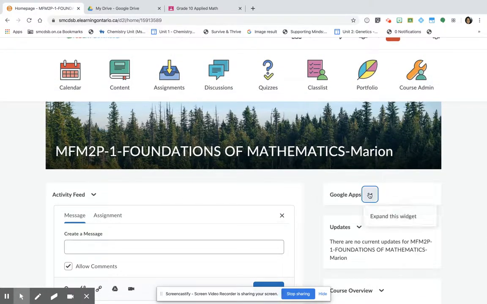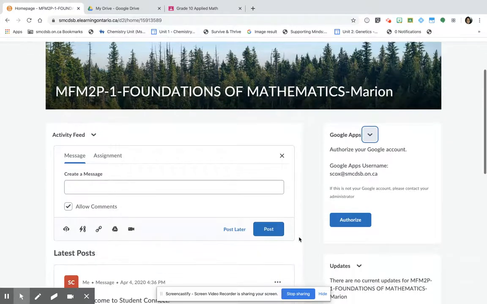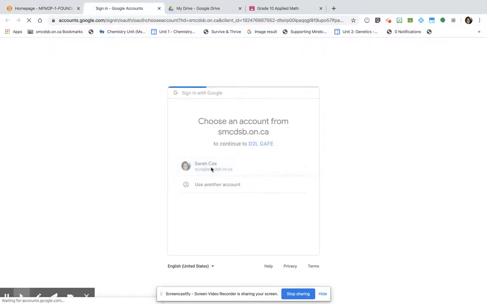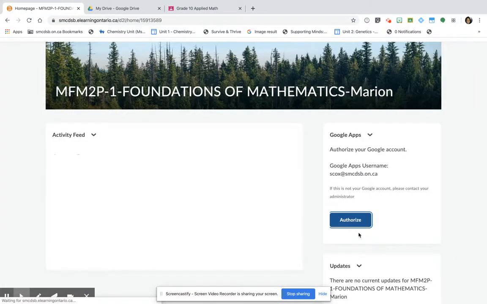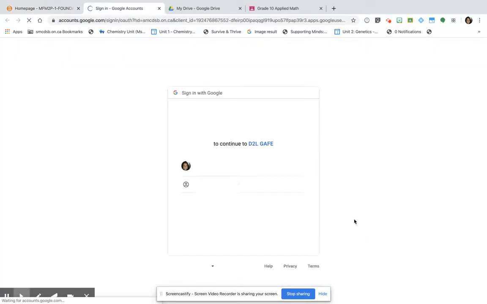Here's the coolest thing though, is that I can actually have my Google Apps directly on this screen, which I find super helpful if you're using this as your main hub. So I'm going to authorize my Google account. You have to click it twice. You click on your name, you fill in the password. What this is saying here is you're allowing D2L or BrightSpace to have access to your Google Drive files, your calendar, and your email. It doesn't do anything with that data. So you authorize it the second time and it follows through.